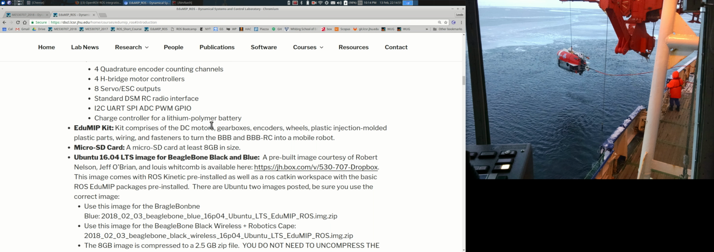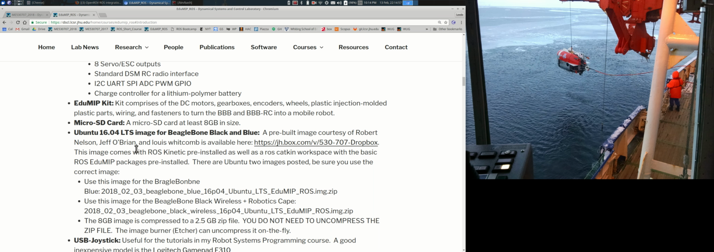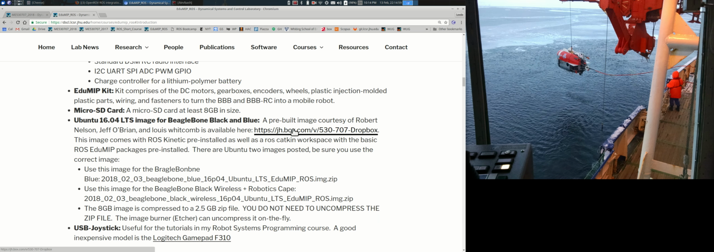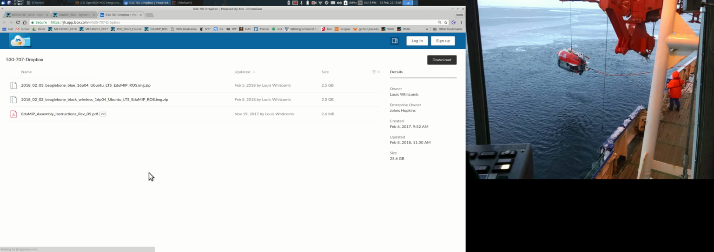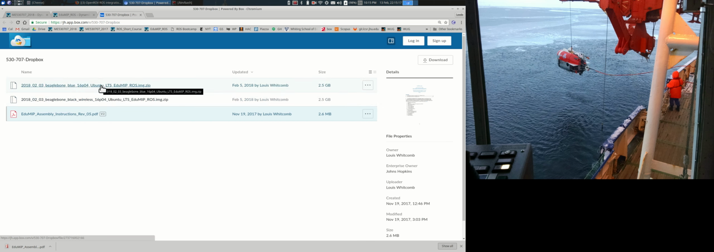We also gave you an EduMip kit, which has the bits and pieces, and a microSD card. I think there were 16 gigabyte ones for the new one. And at this link, I've posted 2 images for Linux, and I've also posted instructions on how to build the EduMip. So I want you to download these instructions, and you're going to download one of these 2 images.